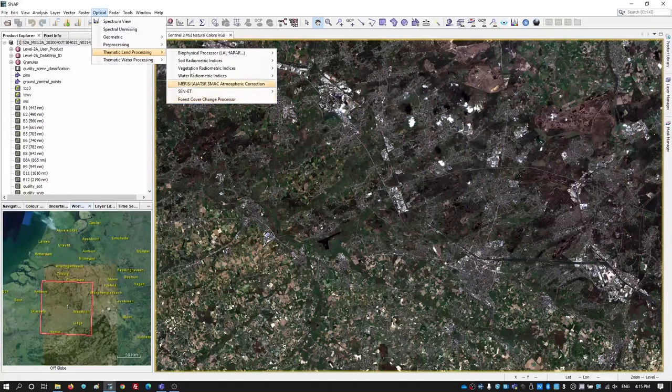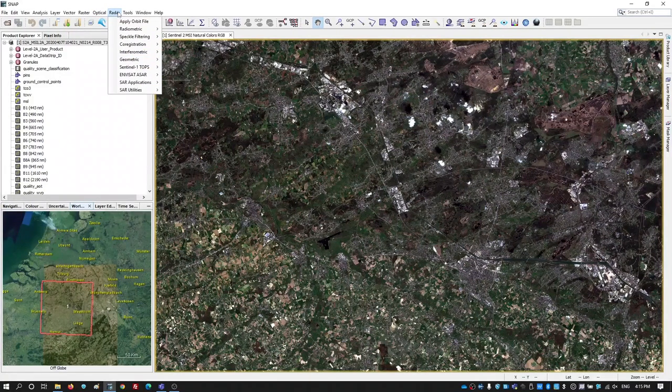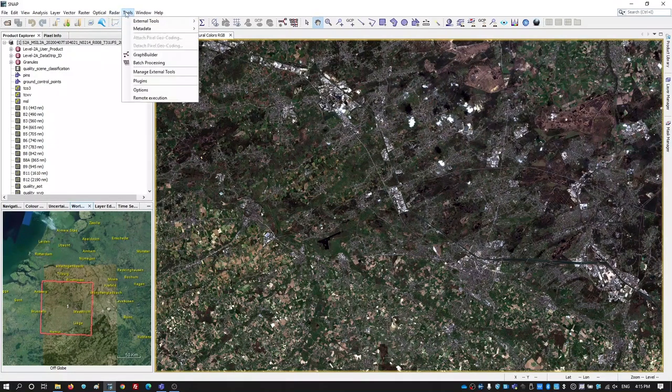We have also tools for radar, for interferometry and other SAR applications. Under tools, we have the graph builder, used to generate and build your own processing chain to run it on a single image, or using it on a batch processing tool to run it on a stack of images. We have the plugin manager to manage and install all the available plugins for SNAP, including your own one. At the end, we have window.